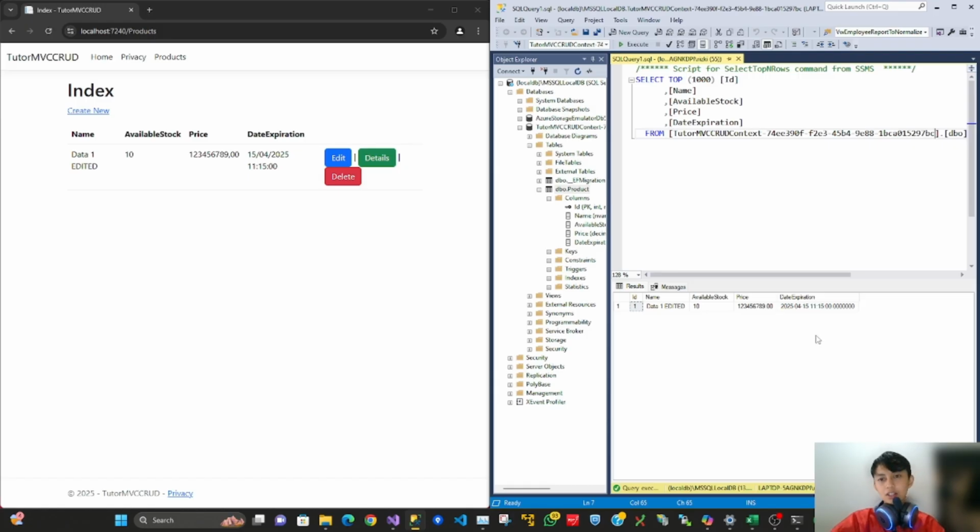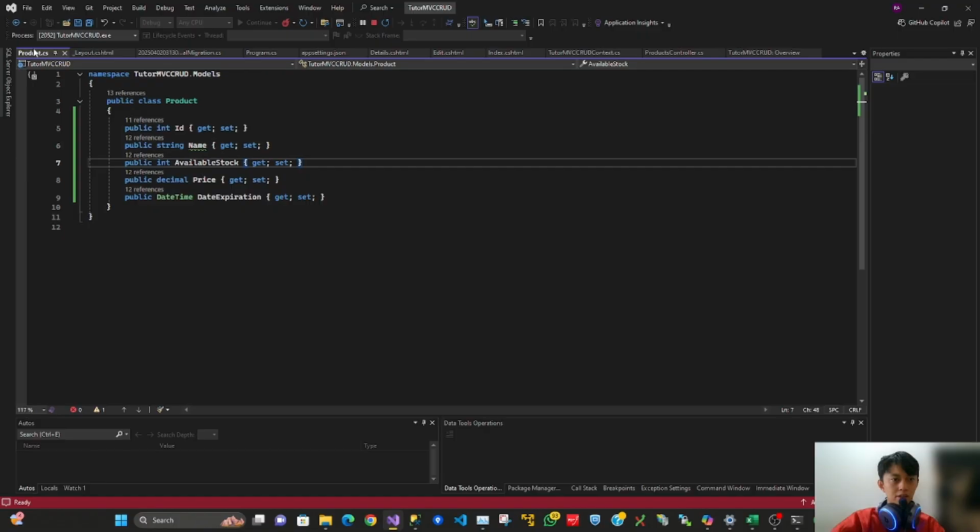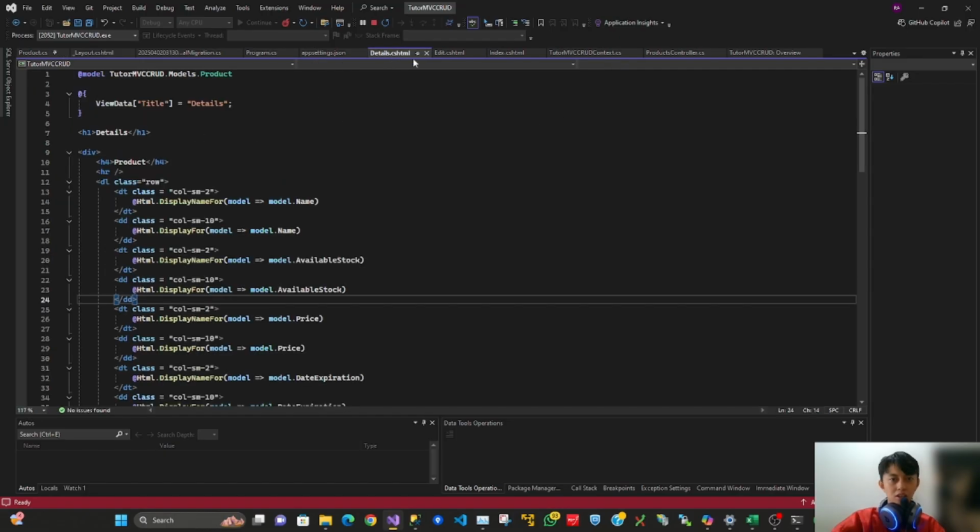Okay, that's all for this simple tutorial. I hope this is helpful for all of you. You can learn the code patterns in this project. After that, you can create any modifications and customizations based on your needs.